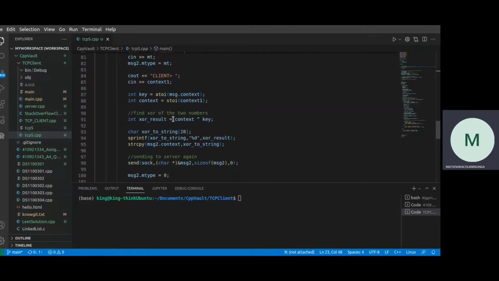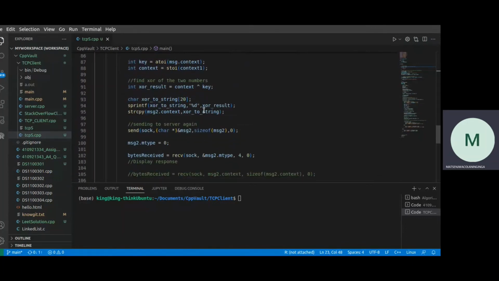Using these statements here, once you get the XOR result, you take the XOR result and print it onto our character variable that we have already declared here. Once we are done with that, it should be in the form of a string, and then we'll copy it back to our struct, the message context struct that we declared up there. After that, we'll send it again through the network.